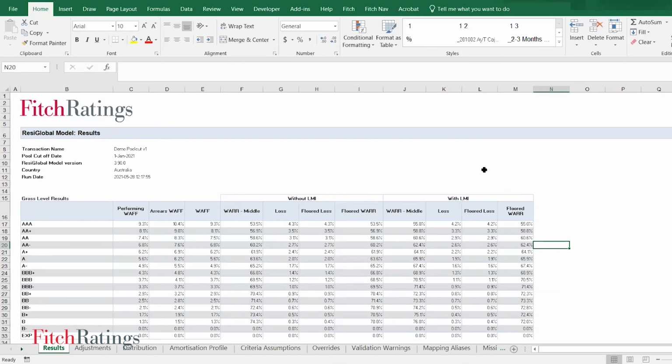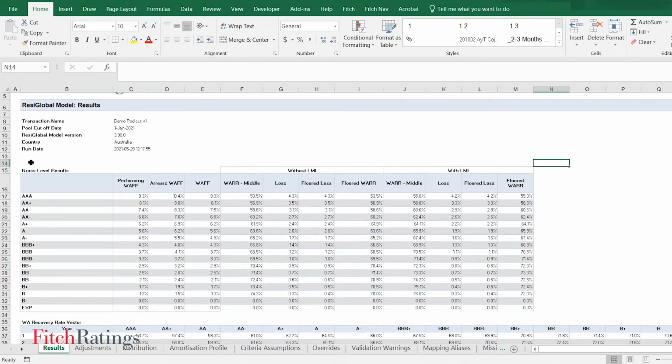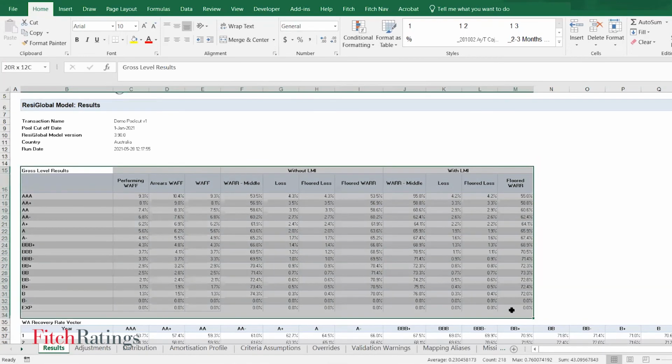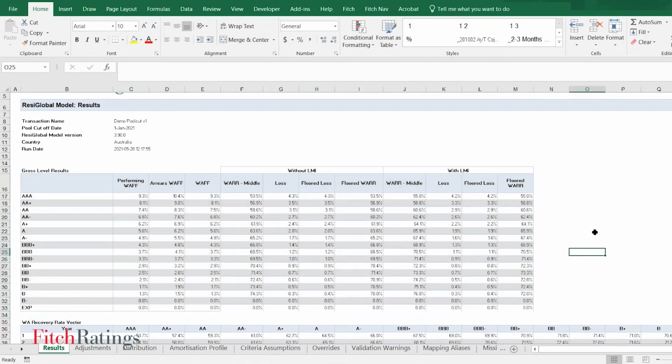Just to summarize some of the key spots in this report, the first thing you'll see on this front page is a summary of the portfolio's foreclosure frequency, recovery rate, and portfolio loss, both with credit to LMI, without credit to LMI. And that's provided for a full range of ratings from B up to AAA.